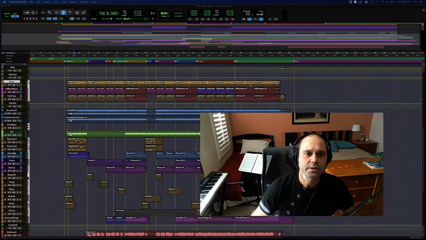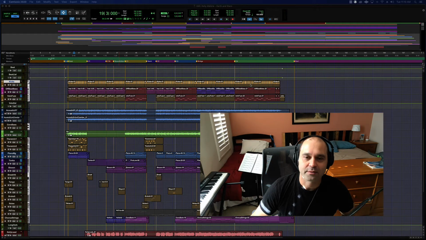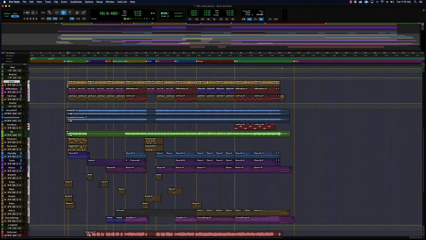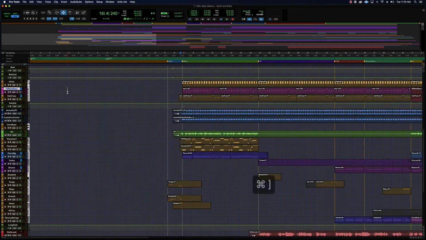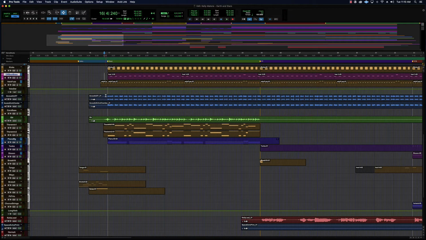Hey everyone, so this video is about making markers and zoom presets, adjusting the way that we see the edit window, and about using the tab key to make selections and jump around inside of our tracks. So let's get going. Okay, so let's start off with using the tab key when we're editing and selecting things.